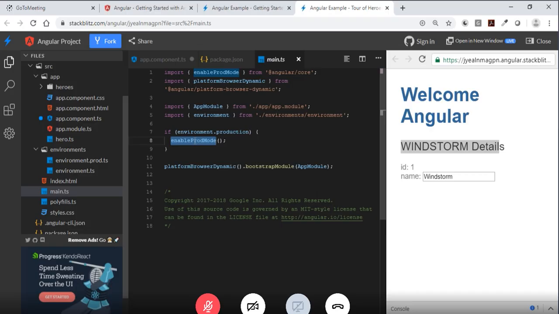Means where code will be compressed and unnecessary files will not be there. That's the only thing we have. Okay, is it clear? So that is the reason we have this mode. Yeah, environment mode we have, environment.production. Production mode is useful for that purpose only.